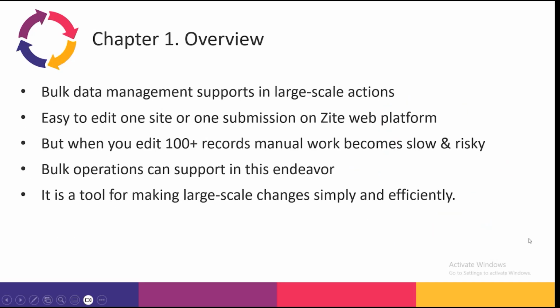So we'll start with an overview. Firstly, why do bulk data management? This can really support you when you want to do large scale actions. We've already gone through case management on the Zeit web platform. It's quite easy, as you've seen, to edit one site or one submission, or even up to 10. You just click the small pencil icon on the web platform, and it's very manageable to change that. That is what's recommended when you have a small number of changes to make.